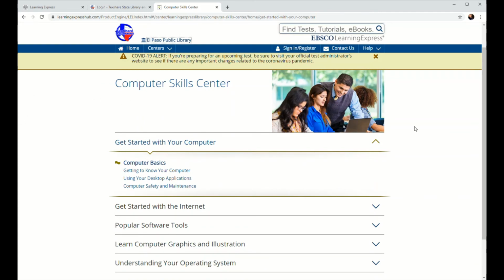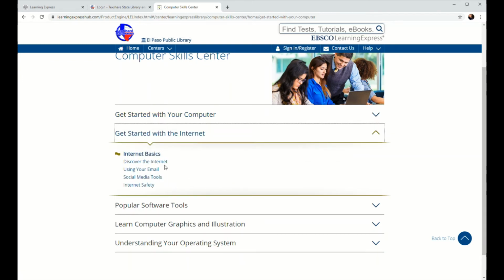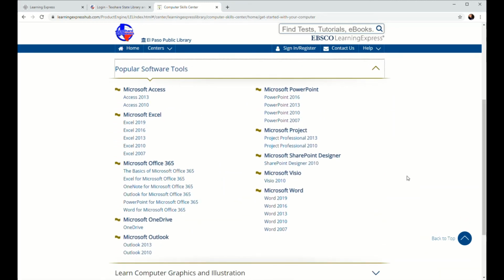So there are a couple of different options for you depending on your computer literacy skill level. So you could very well pick Getting Started with Your Computer, and that teaches you computer basics like just getting to know your computer, accessing your desktop applications, some computer safety and maintenance tips. Then after that, getting started with the internet. So setting up an email, using social media, and also very importantly, some internet safety tips. Then it goes into a little bit more depth regarding software tools. A lot of this has to do with the Microsoft Office suite. So things like Excel, PowerPoint, Outlook, but also Visio, SharePoint Designer, a little bit more advanced or intermediate tools, but those materials are there for you to explore as well.